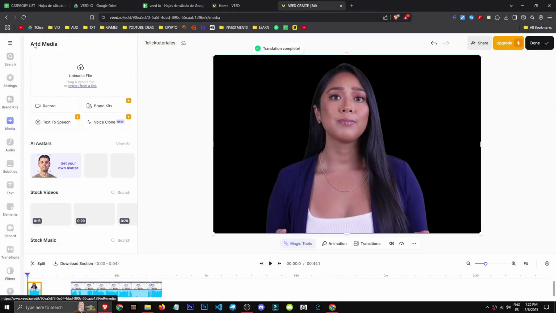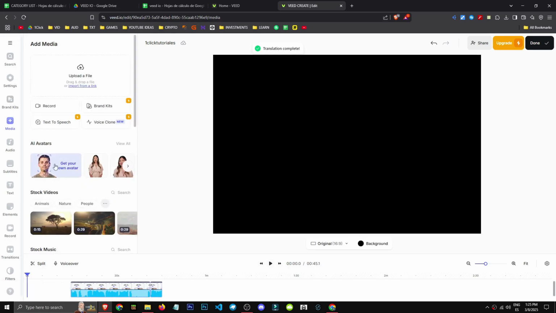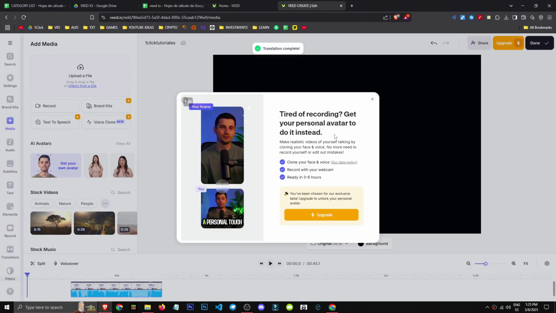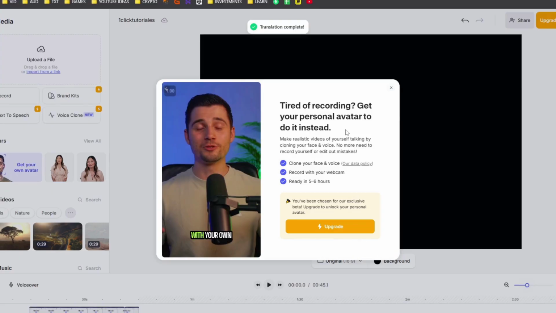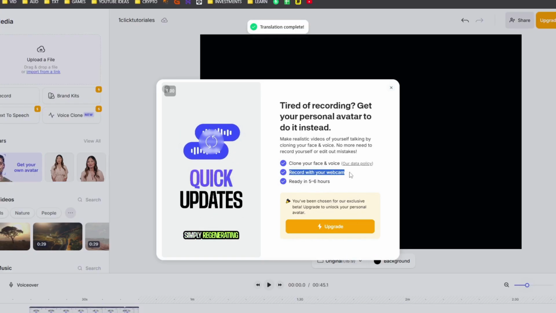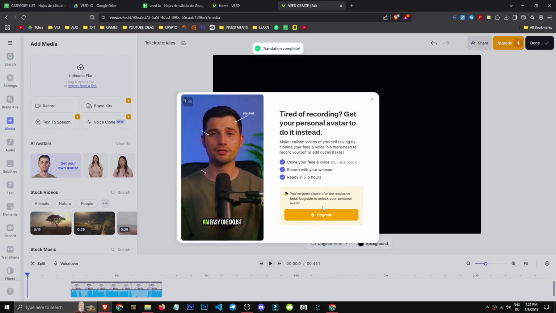So how can we create our own avatar? Well, basically, in bit.io, I'll delete this. We can go to media, get your own avatar, select it, and as you see here, it says, tired of recording? Get your personal avatar and make realistic videos of yourself. We can clone our face and voice, okay? Basically, we record with our webcam and in 6 hours we'll have the avatar, okay?